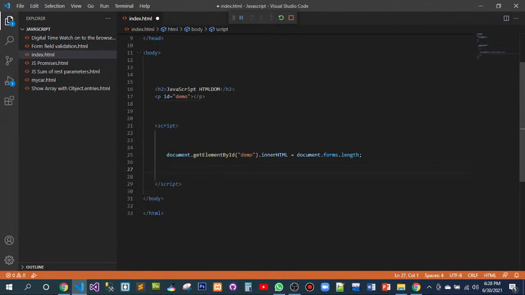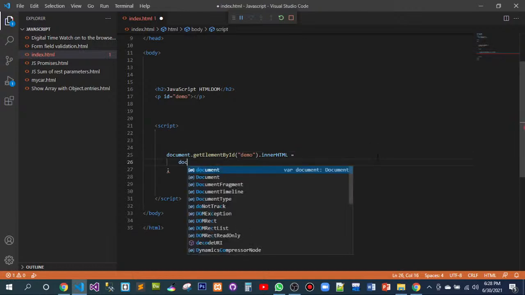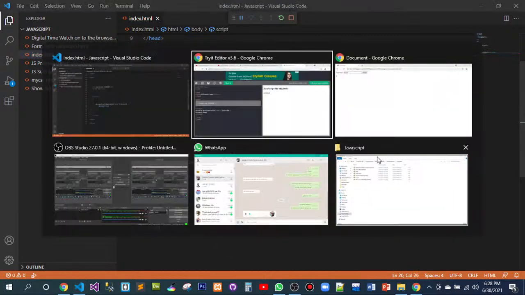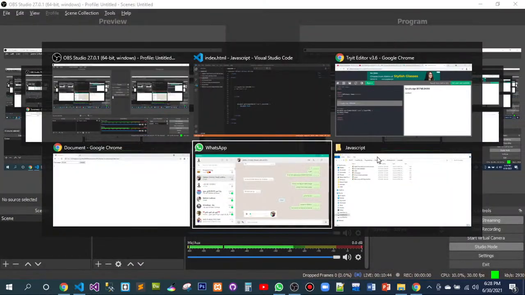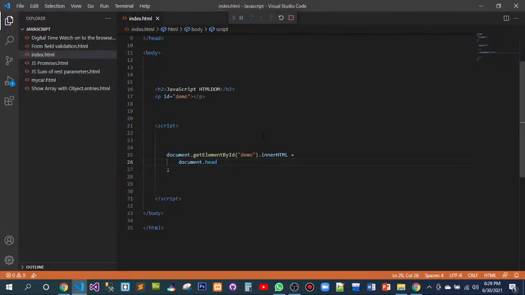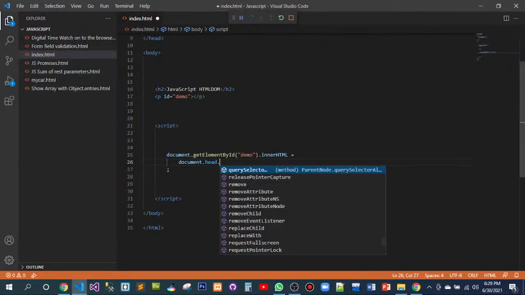Okay, here what I want to do basically, I want to know the header, the head. So where is it? Let me show the display. So get HTML head element. If I want to know the head tag, it should return me one, undefined.